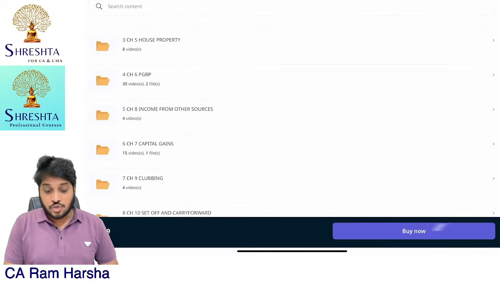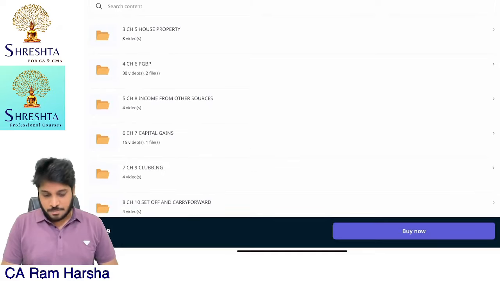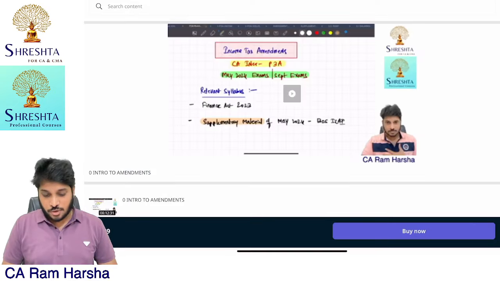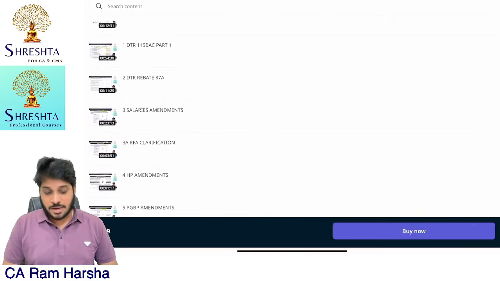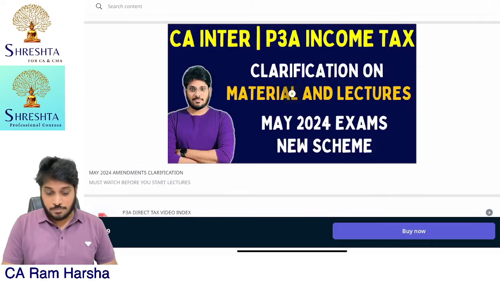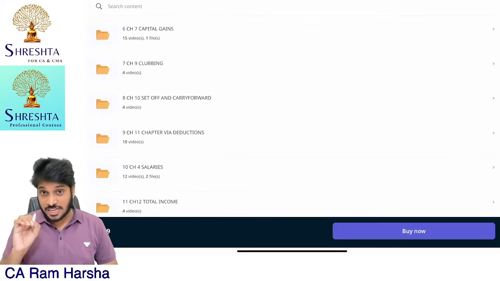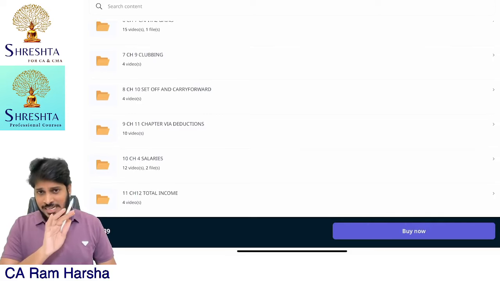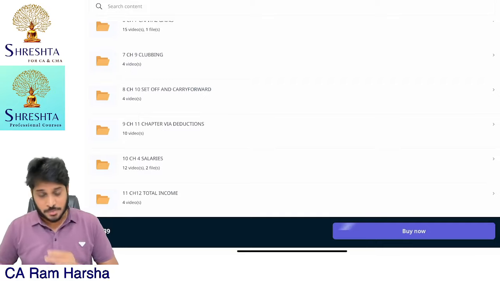So very simple. Watch from house property only. You will find amendments for PGBP, income from other sources, and salaries below. So just go to the amendments folder and watch the respective amendment immediately. When you come to total income, only then go and watch the default tax regime. Until total income, don't watch the default tax regime.